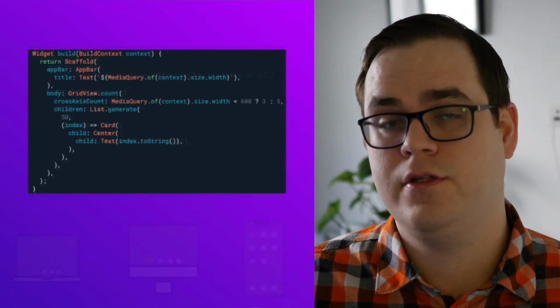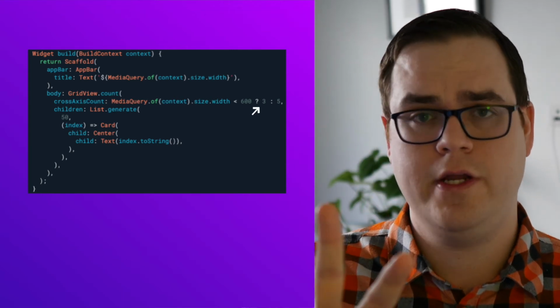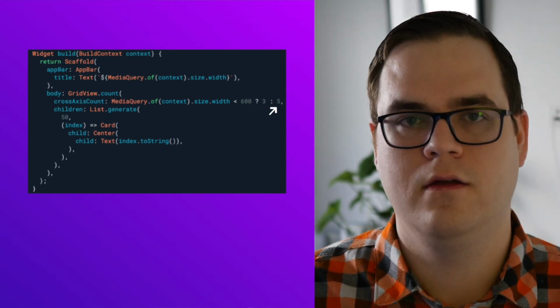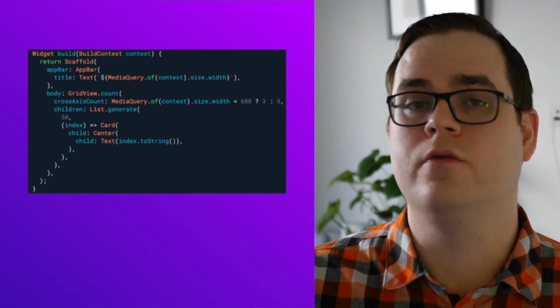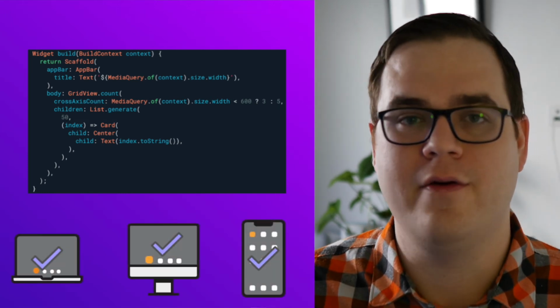As we can see here in this code example, if the width is less than 600, then we just want 3 columns. But if it's more than 600, then we want 5 columns. Through doing this, our grid view will look great no matter what platform we wind up targeting. Let's have a look at this now in effect.